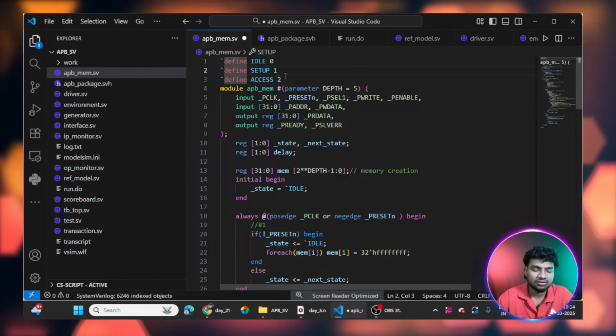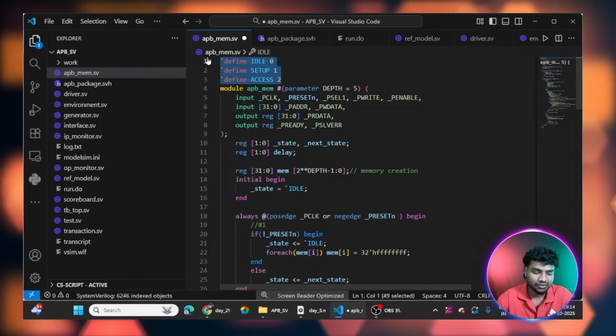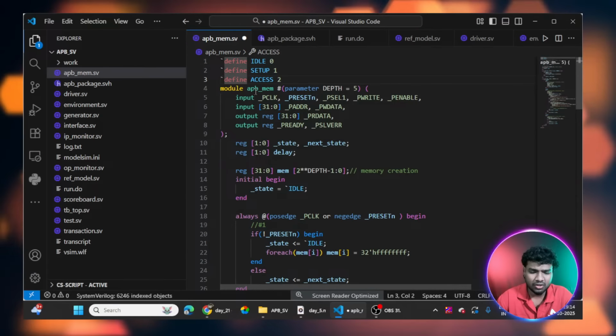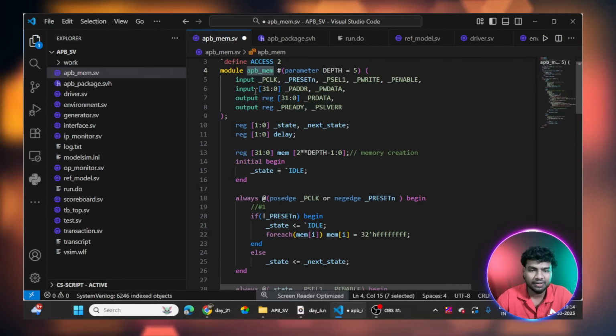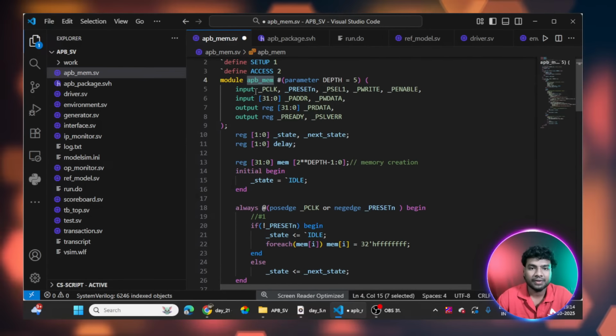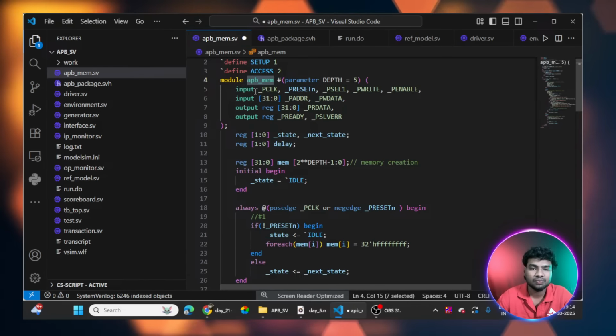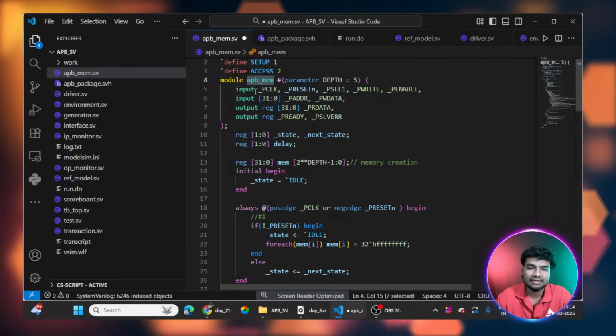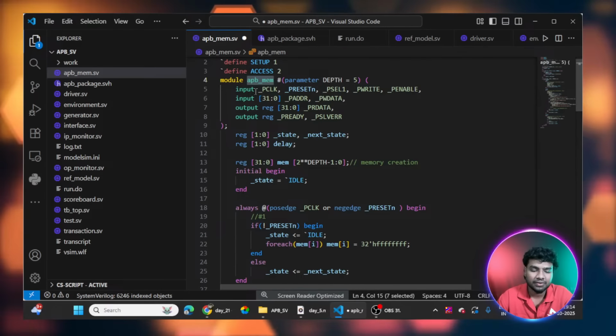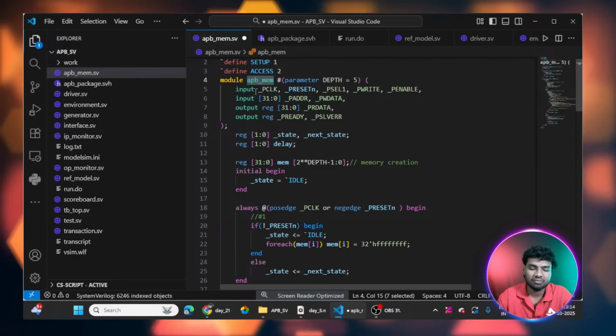So I am using some different method to define. Okay, and then this is my module, APB design code, APB underscore memory. Here I assume the APB slave device is a memory. We can write into the memory, and we can read from the memory.